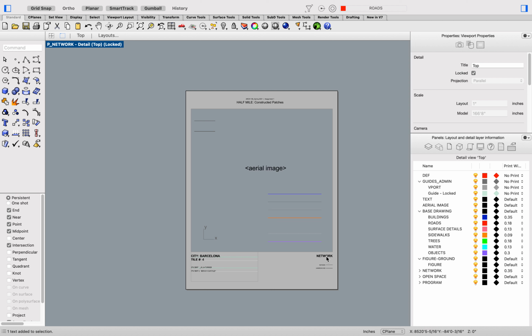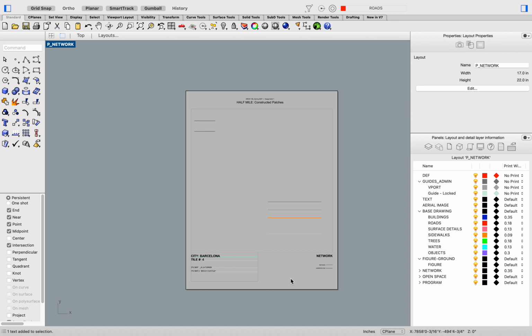So if I'm doing network, I will not need to include buildings. I will want roads and surface details and sidewalks. I don't need trees. I might need water. Again, if you're using a port city or a city that uses canals, you'll probably want to include the water. This is a discussion with your group. You probably won't need objects. So I can pick and choose which I want to turn on. I won't want the aerial image. And so once I set this up, it will always be set up. So every time I want to print it, those layers only will show.